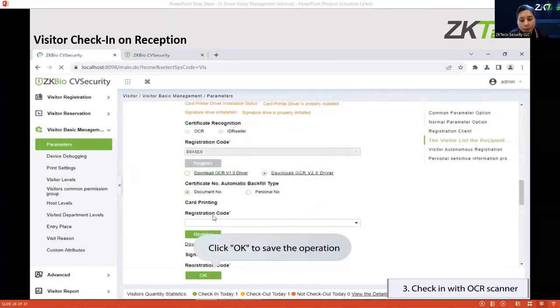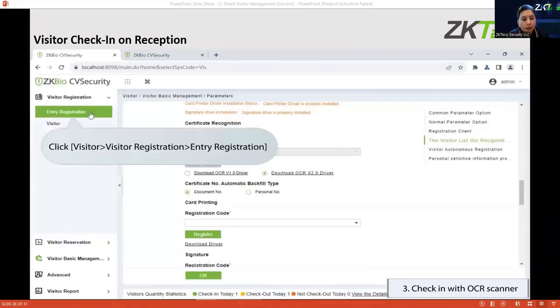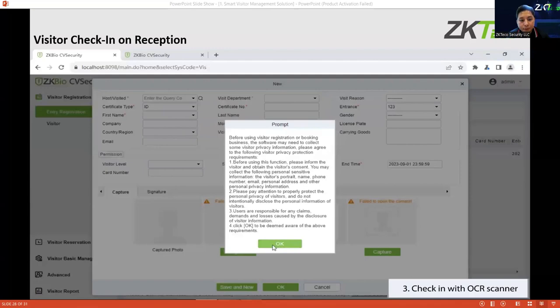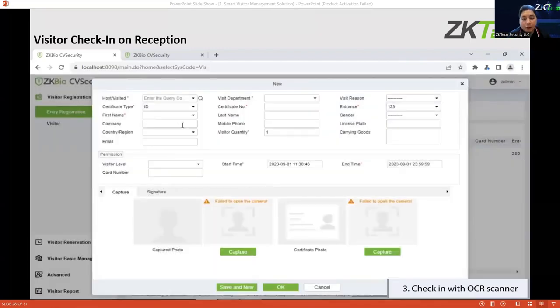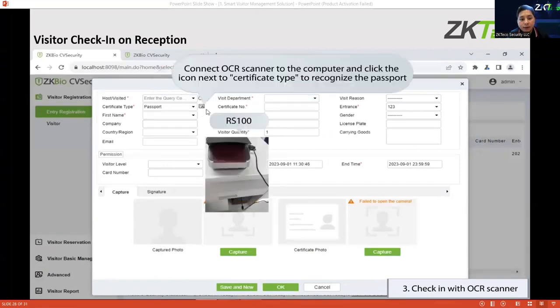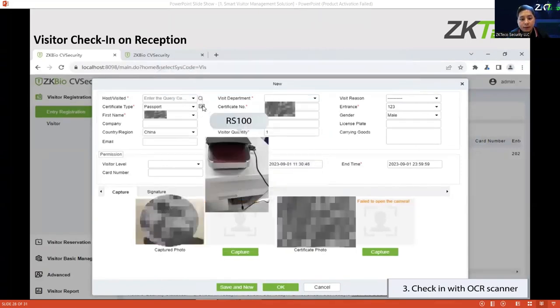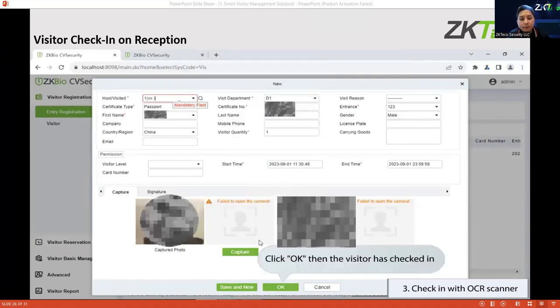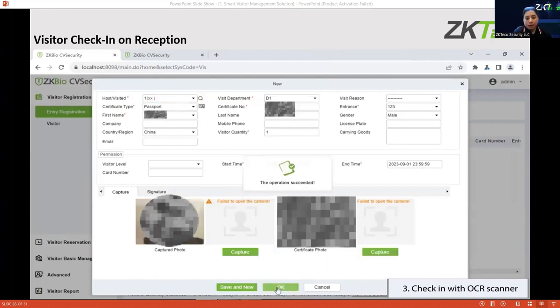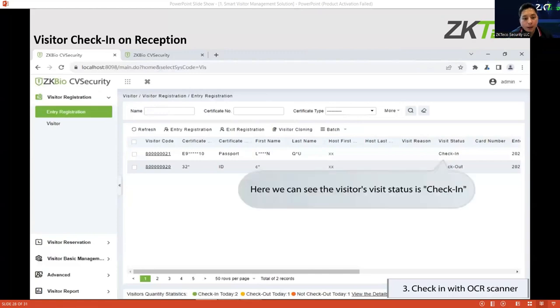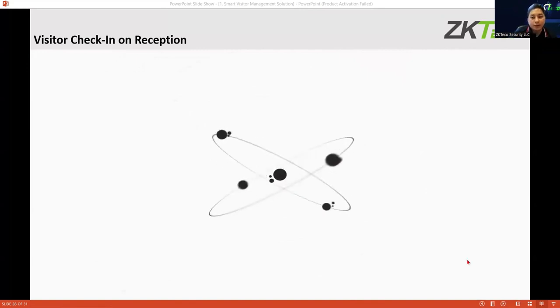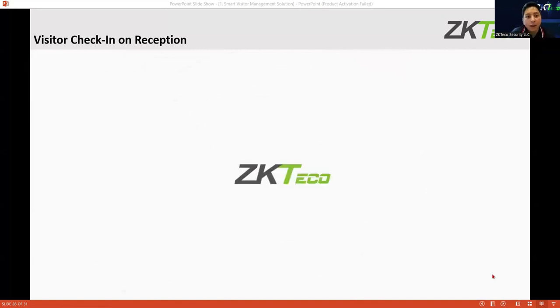If you register it, it will prompt again that the operation succeeded, and you can see on the entry registration again that this employee will be checking. Okay, so if you click OK, it will show that the visitor is checked in. So that's three ways to check in on the reception.